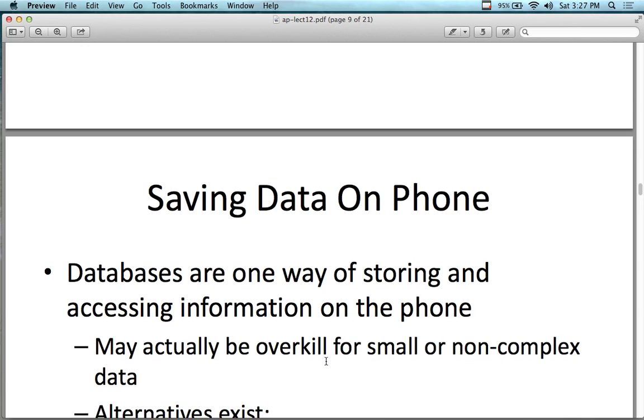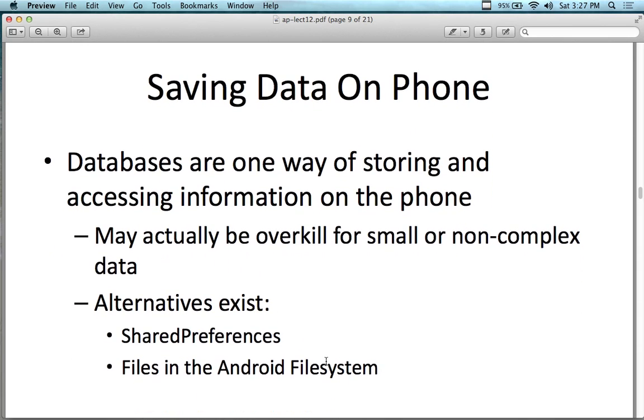Did I answer your question or no? Okay. So there are other choices that you can do. You can save data on the phone without using the database.